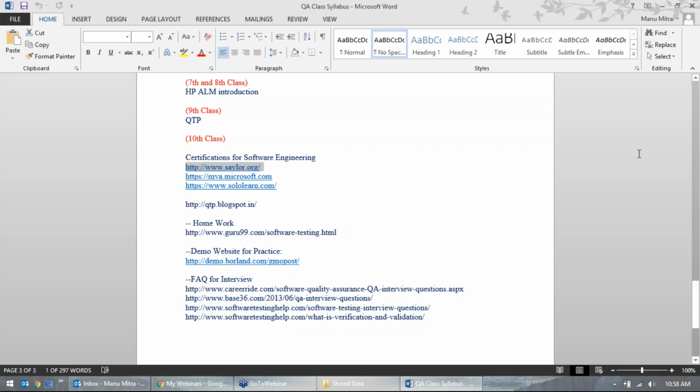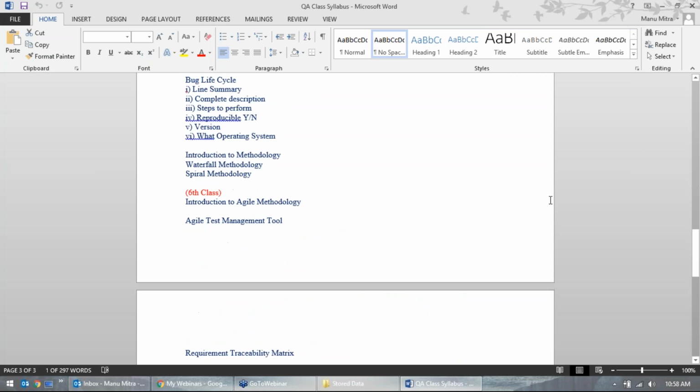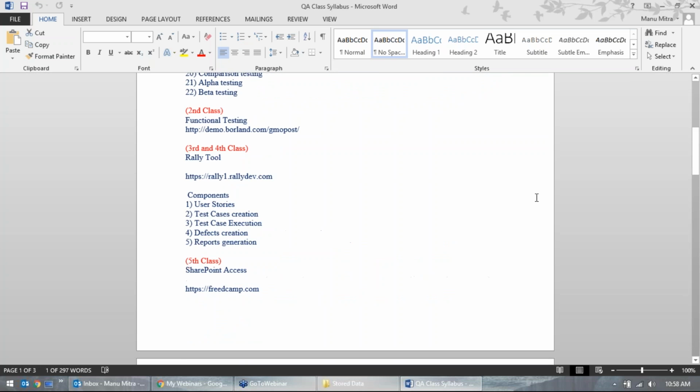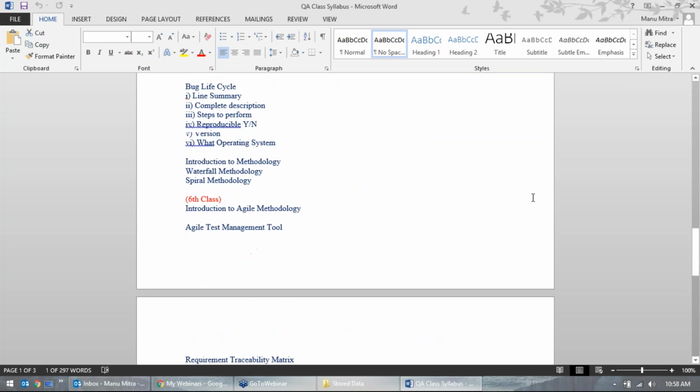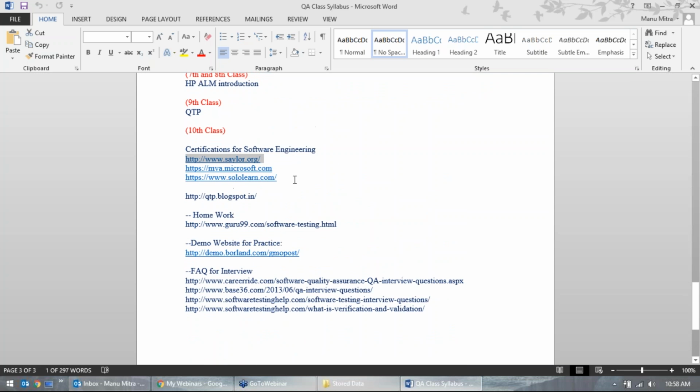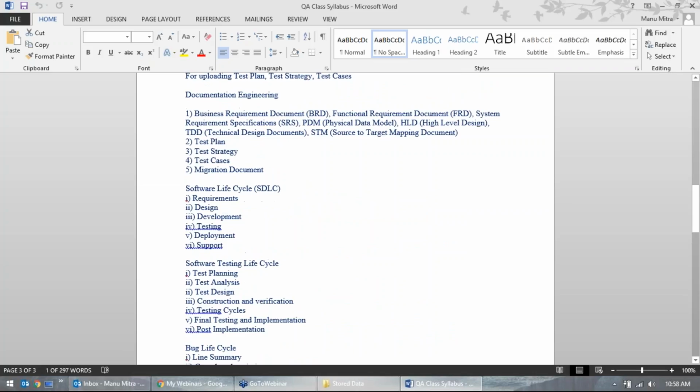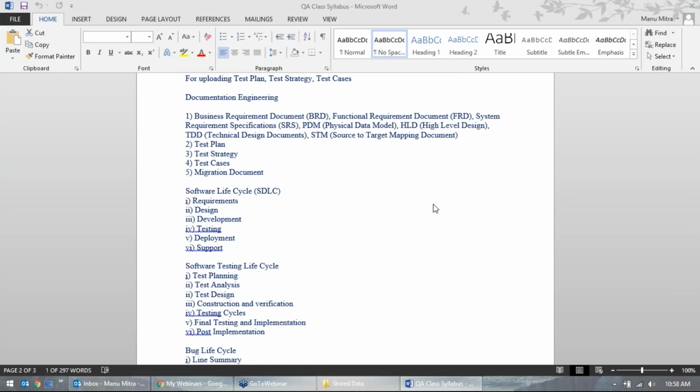Okay. So Sailor has slightly different rules. Once you attempt an exam, you need to wait for 7 days. So if you are really good at it, you can take it. Otherwise, I'd recommend getting it only from Microsoft or SQL. You have this pretty good one, SoloLearn. You can get it from Solo.